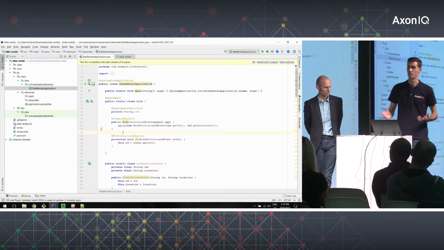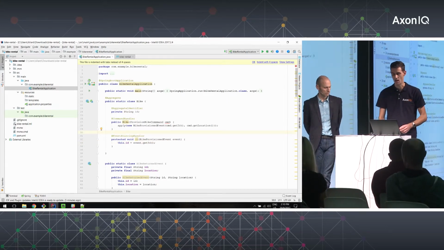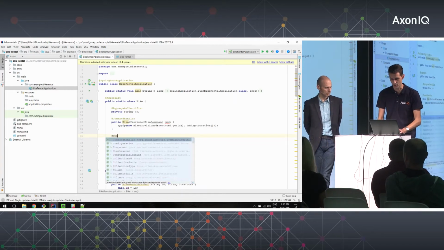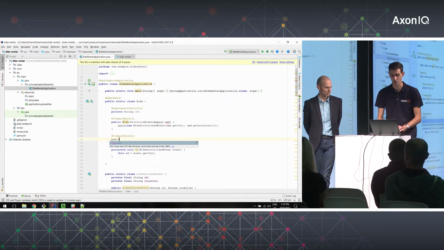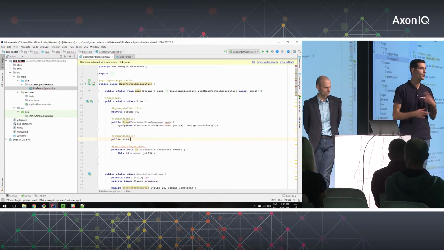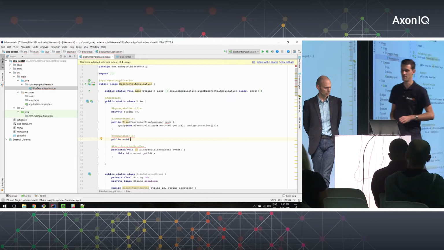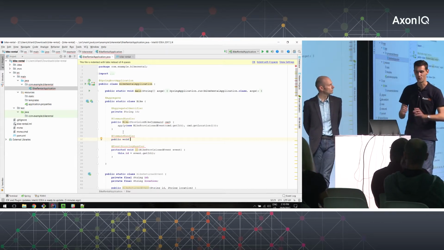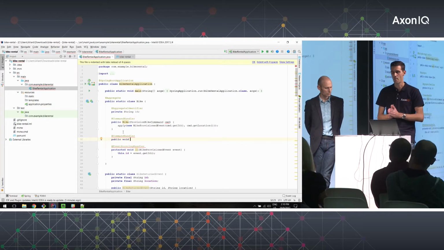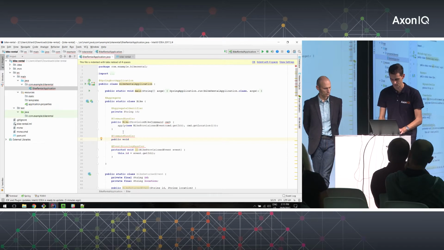You're very likely to make some mistakes, especially in the beginning. The Axon test fixtures will actually warn you. They will verify that you don't have these what we call illegal state changes. And it's quite harsh, but they truly are illegal state changes. You should not do them. It will signal them and give you a warning.